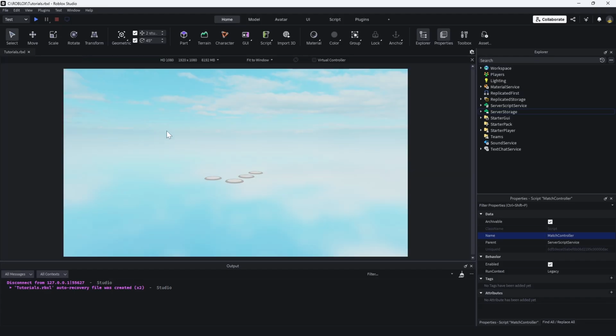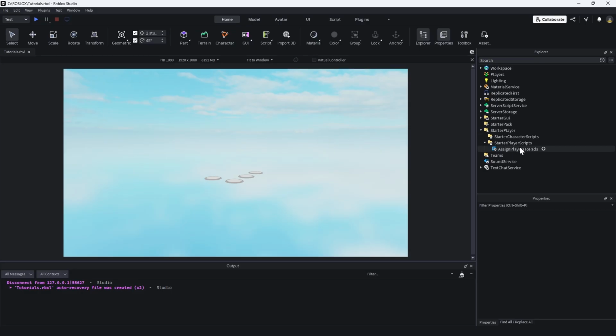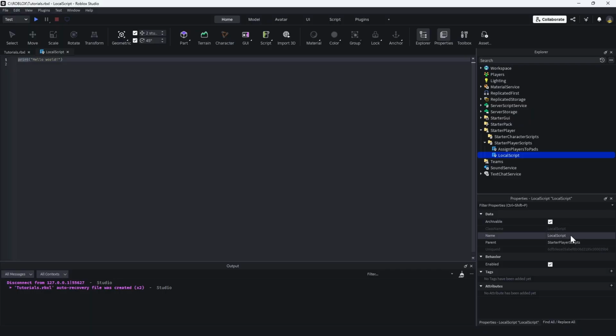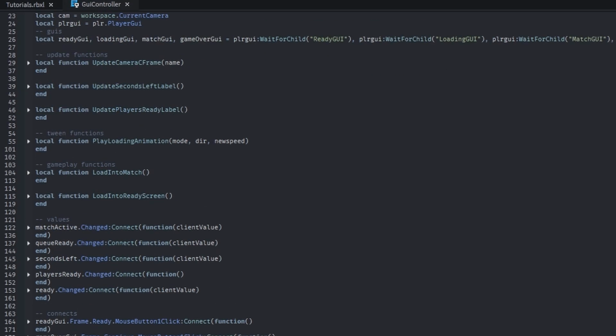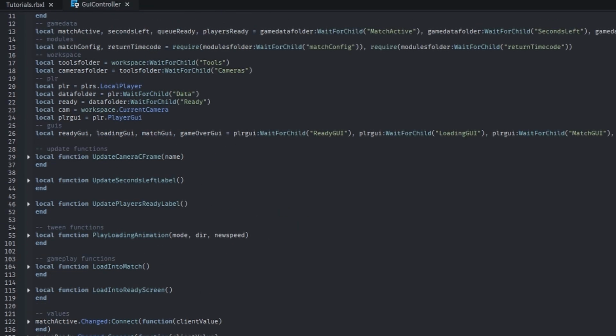Now, if we head out of this match controller script, we're just missing one major client script that is going to go right beside this local script that we have here. So we're going to make a new script. We're going to call this GUI controller, which is going to control all of those tweens, animations, and all of the client-side functionality. And let's code this up real quick. Now, this script is probably one of my longest ones, being 187 lines of code.